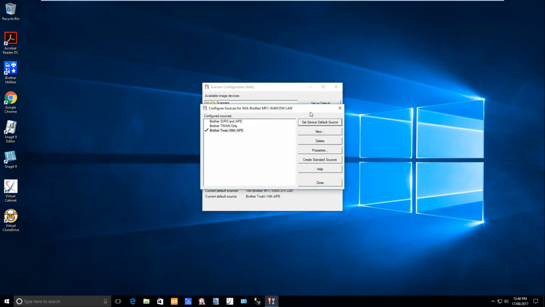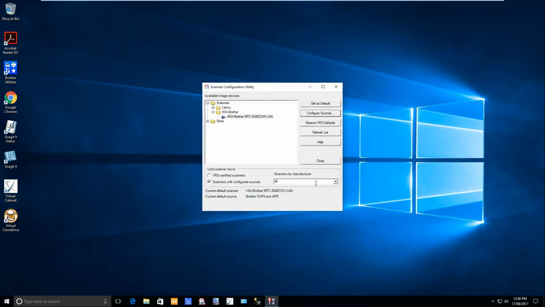So if you click configure the sources and choose the SVRS entry with AIPE option, they're the two options we would always choose, anything that has SVRS and AIPE. Set it as default, and that'll ensure that next time I create a batch, scan a batch, that particular driver will be loaded.